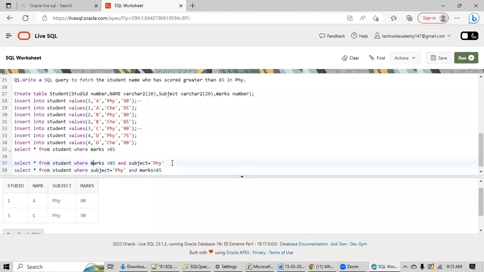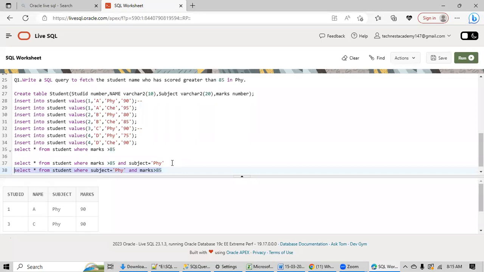Here, I have written marks greater than 85 as the first condition, then I have given subject. In the second query, first I have given subject, then marks. So from an output perspective, if I run the second query, you will get the same result. If not, you can verify this. Are the outputs the same? Yes.